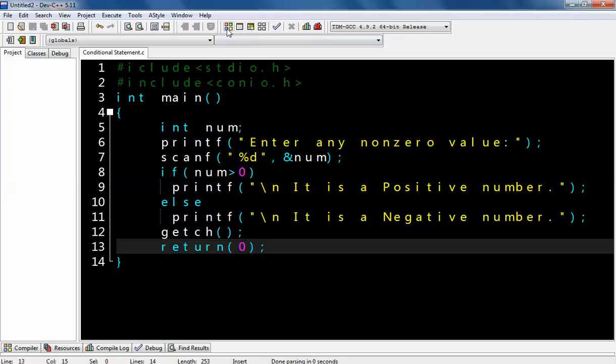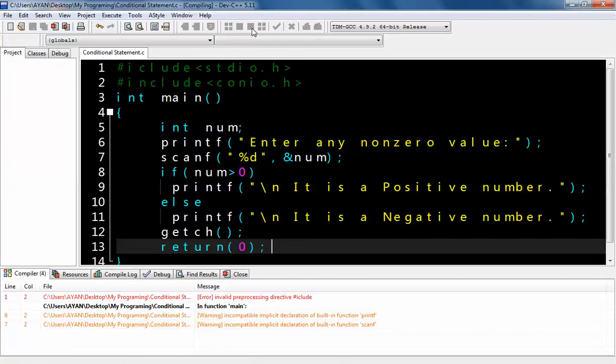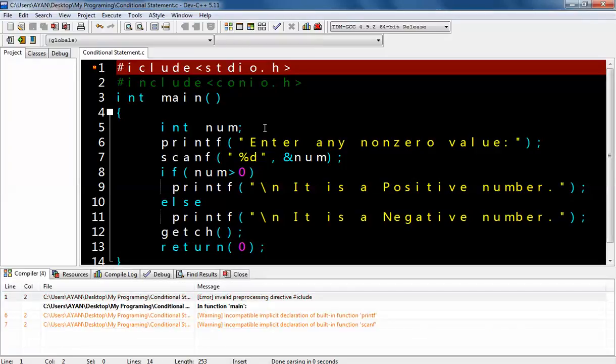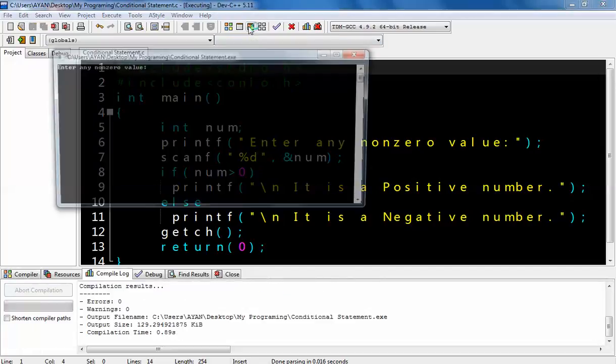Okay, now as you know, we have to click on the compile and run option. You can also click on compile then run. I'm clicking on this, which will perform both of these tasks. Here we have some error. You can see we have missed out this n, so some syntactical error was there. Again, I'm clicking on this.